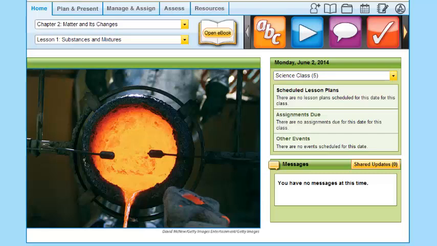Okay, I'm back at the ConnectEd home screen. Here I have the tab Home clicked, and it's telling me I'm in Chapter 2, Lesson 1. Let's take a look at another tab. The tab we're going to look at is the second tab called Plan and Present.